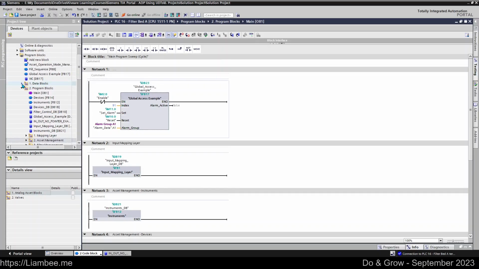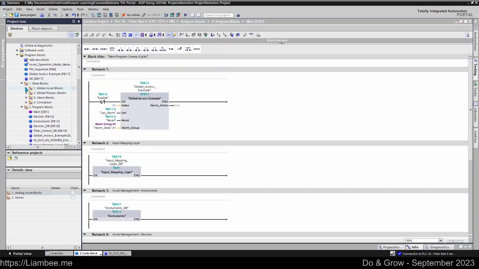So if we were to look at our data blocks here and go to asset data blocks, valves, all of these are globally accessible blocks. You can access them anywhere in a function block or a function or an OB. You can always reference them. And we could work with the data directly that way, which means that we don't have a pointer, we don't have an interface, we don't have anything. We're just working with it directly.